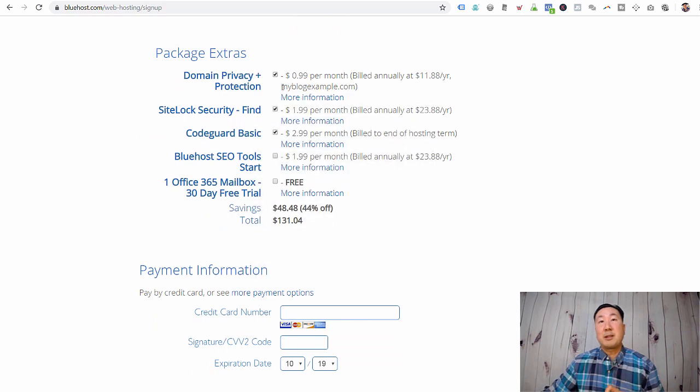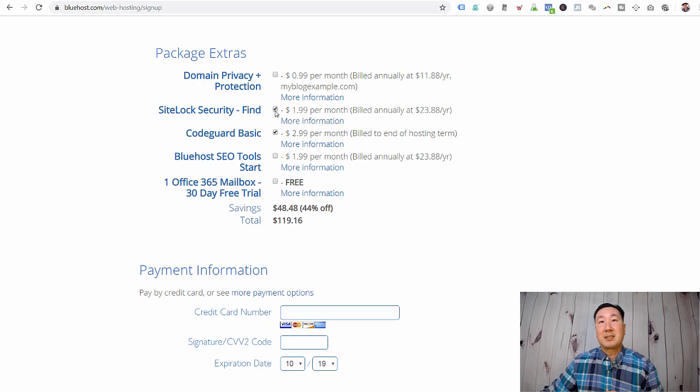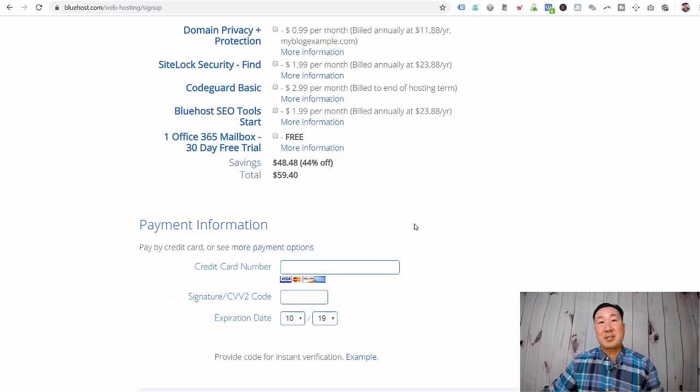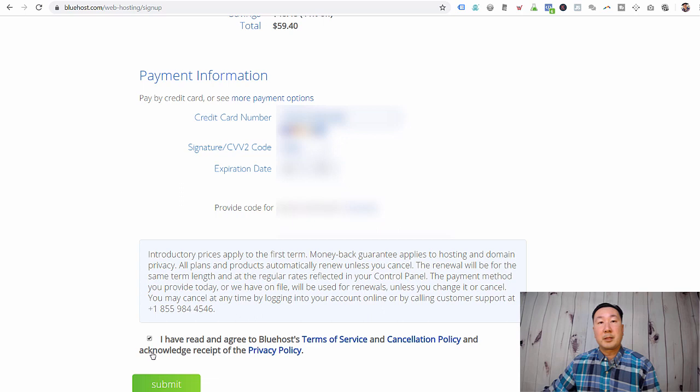And once you get down to this part, it's important that you uncheck all of these upsells because they are not necessary at all. And there's just extra ways for Bluehost to make money. All right, now I'm just going to enter in my credit card number here. Then I'm going to click Submit.